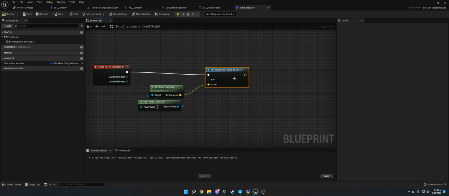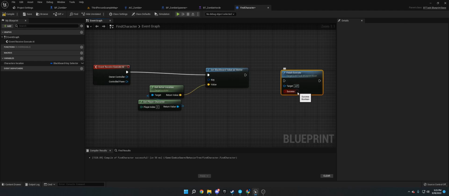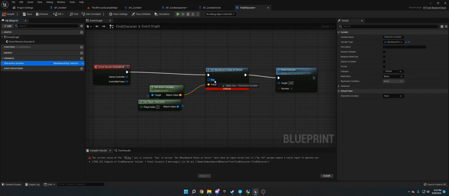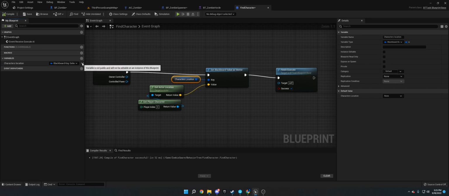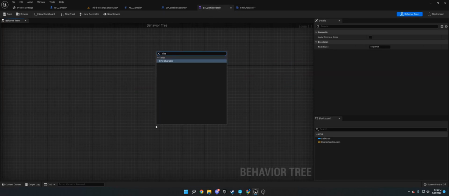Okay, so we're going to connect this up. We're going to type in finish execute. We're going to check the success, and this will tell the behavior tree task to finish. But first we need to set the character's location into the key. So let's go ahead and make this public right here. Make sure you set this to public. That's very important.